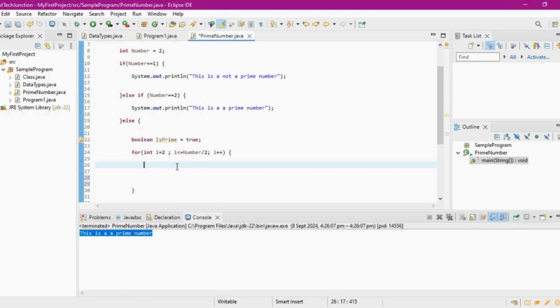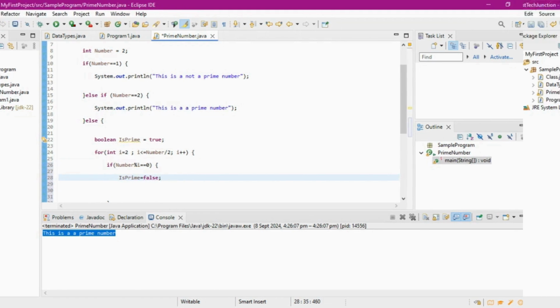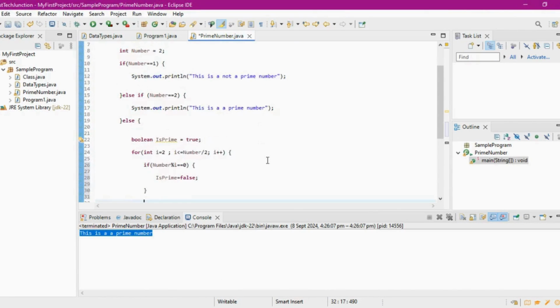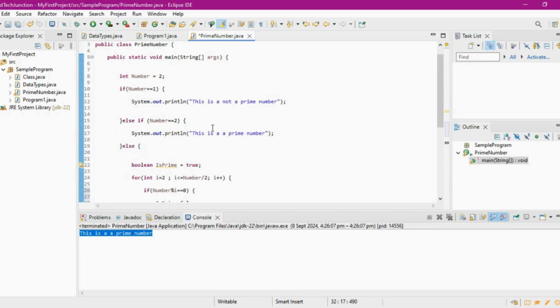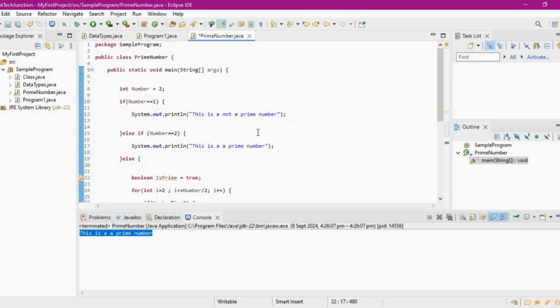What if your remainder is 0? For that we have to write one more condition. So if the number modulo I, that is divided by I, remains 0, then this variable, is prime, becomes false, right? That's it. Now we have to write printing statements. So for all four conditions we have written the logic.